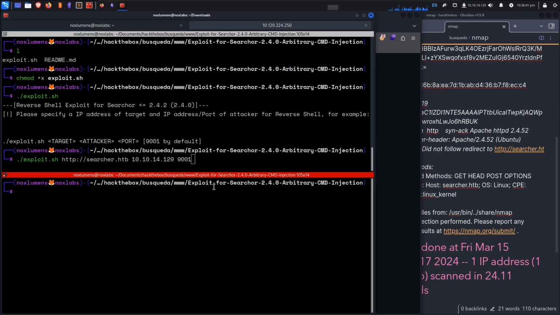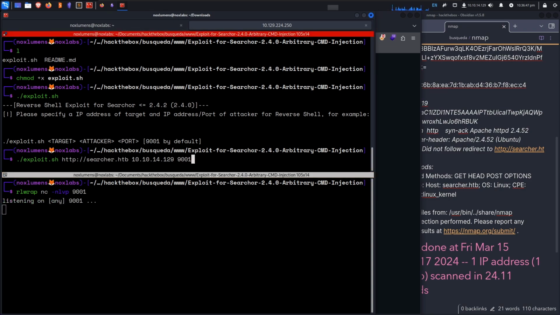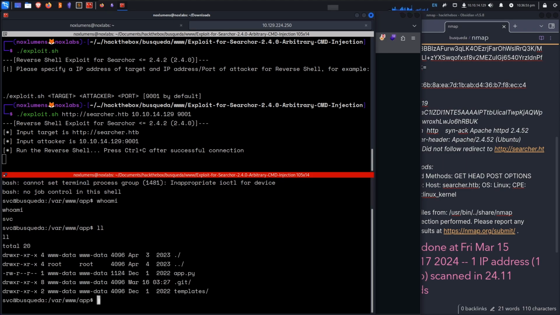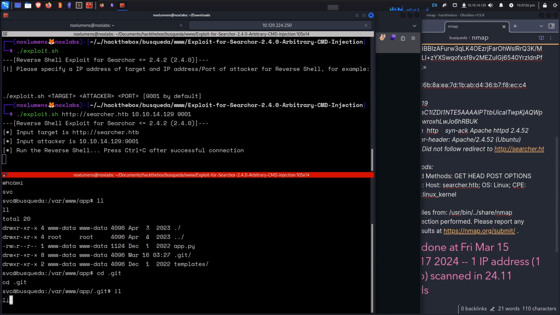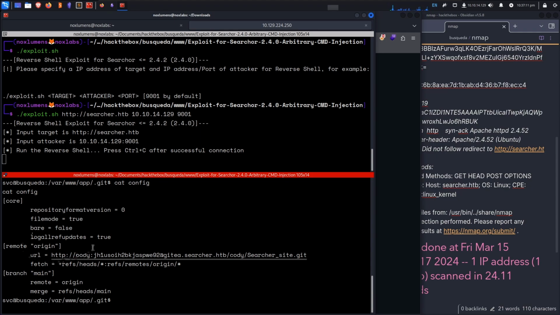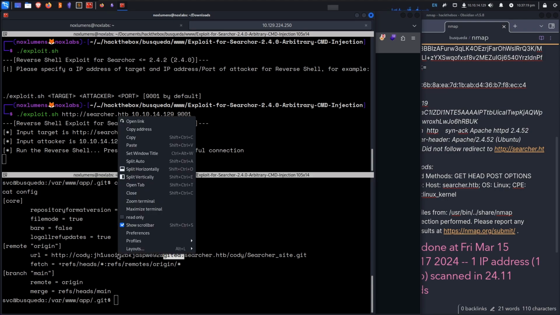Let's start a netcat listener, and we'll do rlwrap nc -lvnp 9001, and then we'll hit that, and magically we've gotten a reverse shell. And we are the service account. Take a look in here. There's a git repo, cd .git, ll. We can cat the config file in here. We see this. Okay, so we can add that.